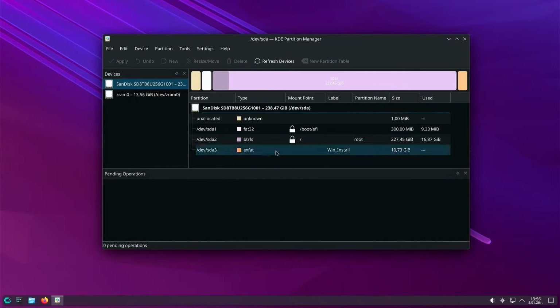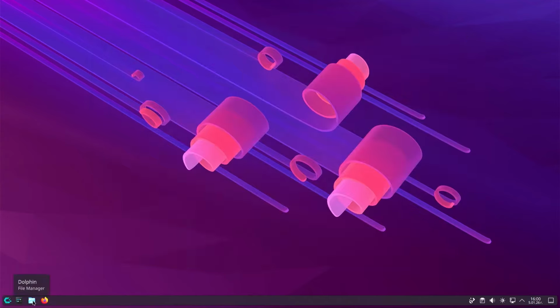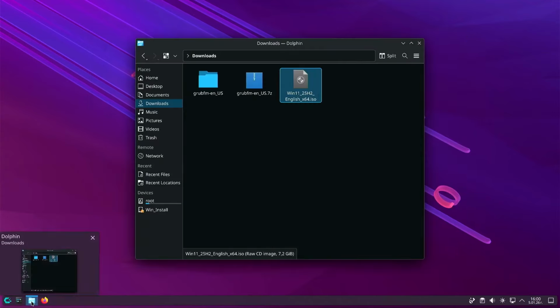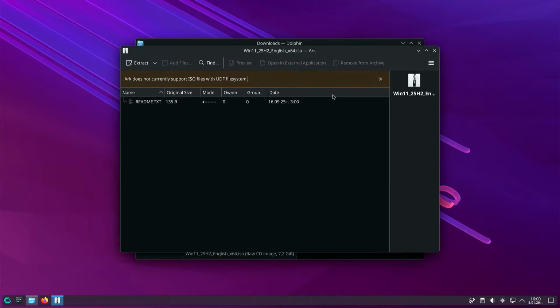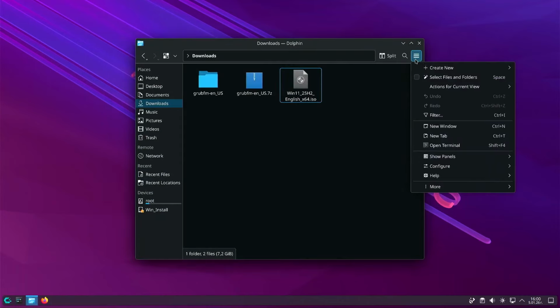In the next step, we will copy the Windows installation files to the new partition we created. For this purpose, we will use the Dolphin File Manager. To my surprise, the Dolphin File Manager of CachyOS did not have a function for mounting ISO files. If this is the case for you, you will have to add it. To do this, from the settings, navigate to Configure and then Configure Dolphin.